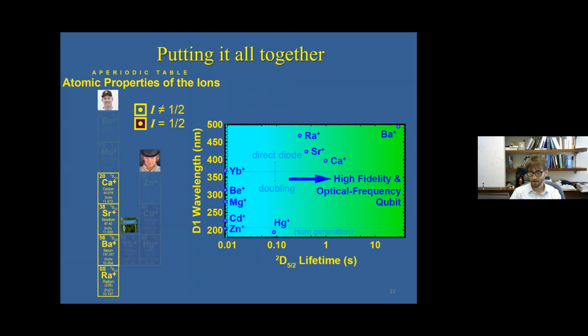The x-axis here is the lifetime of that D state. If we want to do electron shelving or have an optical frequency qubit, basically if we want to have another stable state available to us to use for things, we want a long-lived D state. And that leaves really radium, strontium, calcium, and barium. However, none of those have a spin 1/2 nucleus. And so by going through this process, what we've learned is that we have nothing left, all right? And this little guy is feeling very smug about it because he is our adversary, but I will say that we're not done yet.